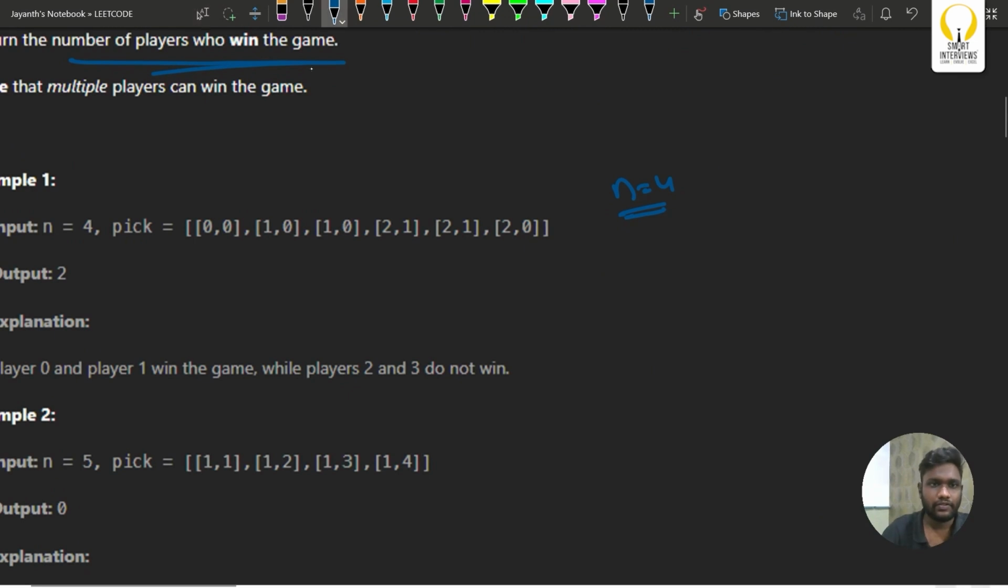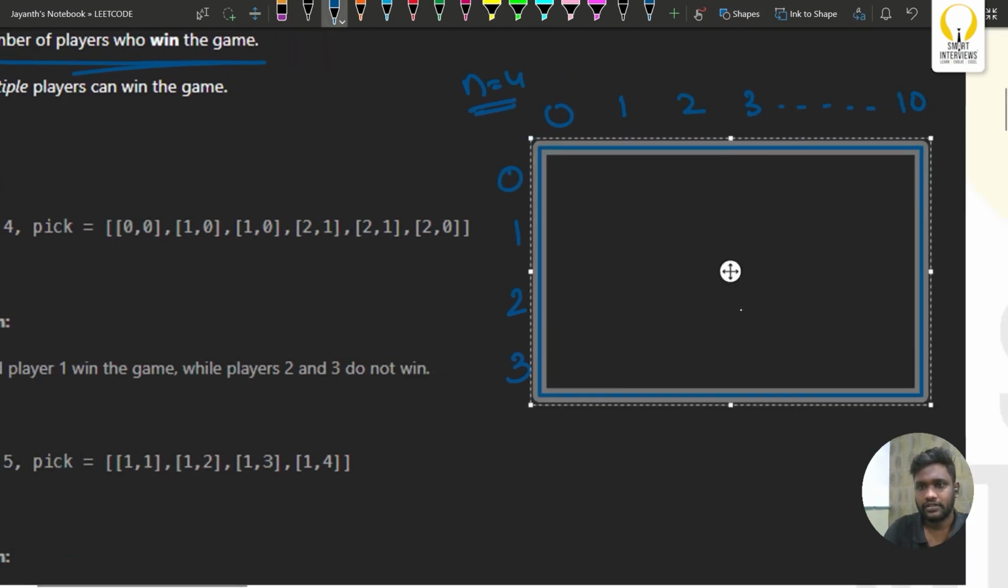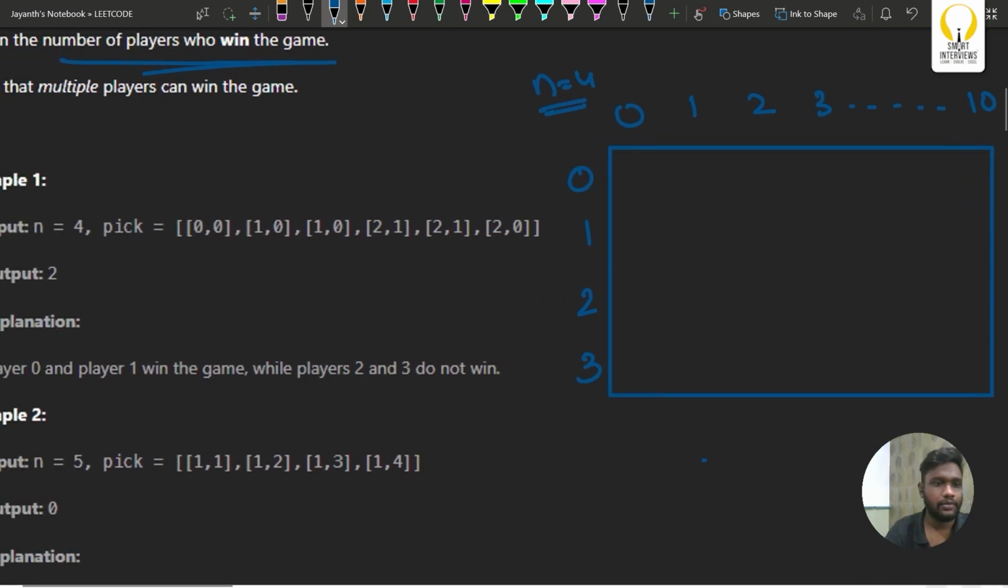So let's implement what we discussed. That is, we have to maintain a count and check how many balls a player has of each color. So one thing we can do is, since n is equal to 4, we have 4 players as discussed: 0, 1, 2, and 3. And the balls we just discussed can be of color 0, 1, 2, 3, and so on to 10. So we need to count for these things. So why don't we just take it as a matrix? We can take this as a simple matrix.